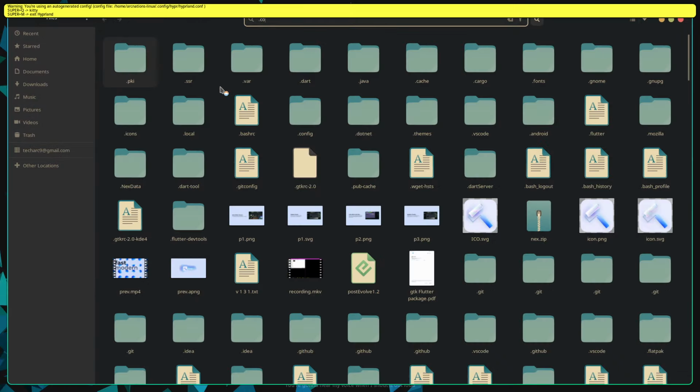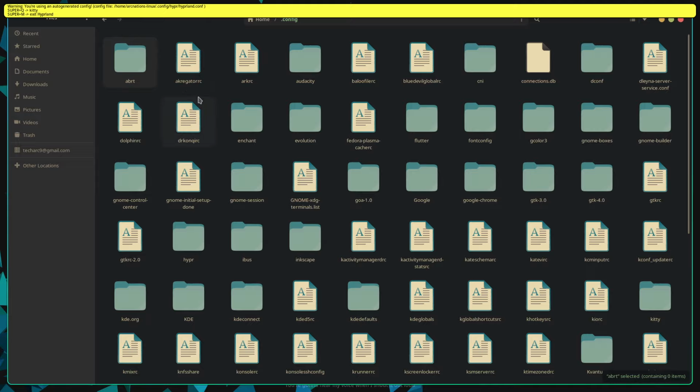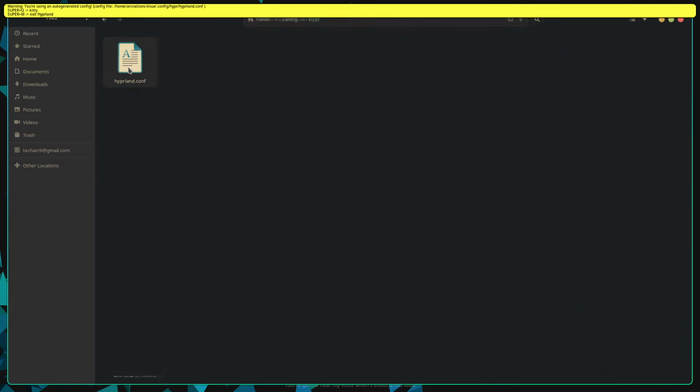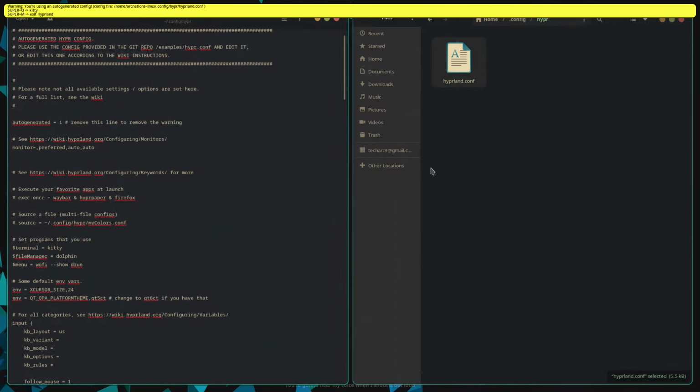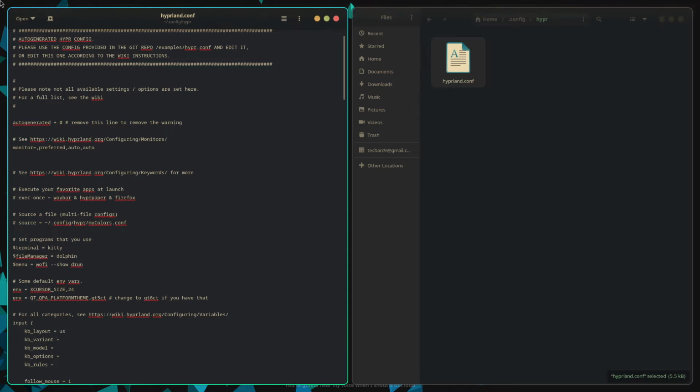Okay, let's continue with the video, and let's close all the unnecessary windows and just go for super plus R. We can run the file, then we need to open the .config, hypr, and inside hypr we are going to open hyprland.conf. Now, the first thing you will notice is auto-generated is turned on, which is 1. I'm going to turn it off, which is going to remove this pretty annoying message on the top part.